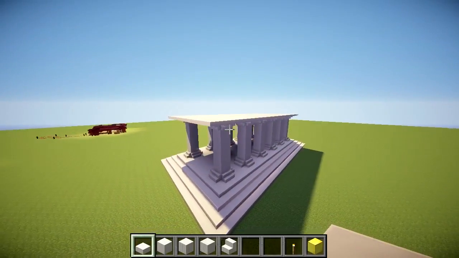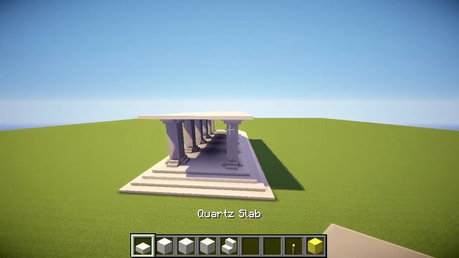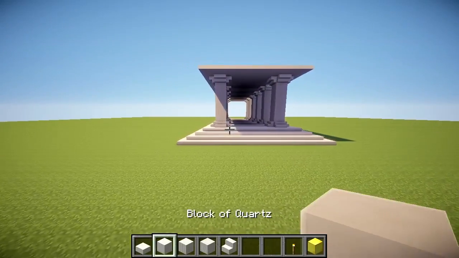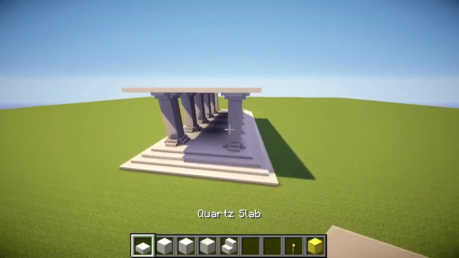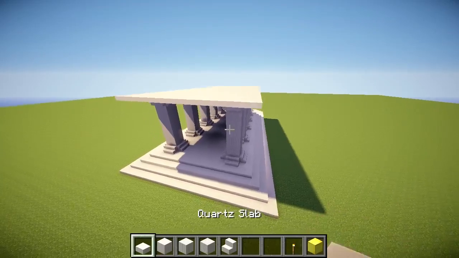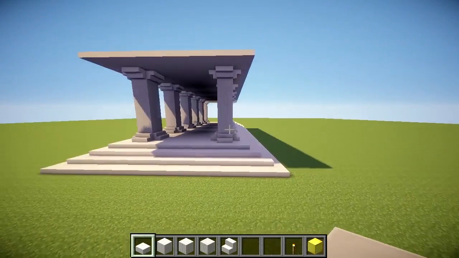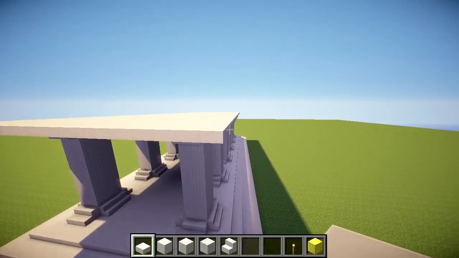I would literally rather die than ever have to build one of these again, because that was annoying. And for anyone building along with this video, you just realized how annoying that was. This building is gonna look cool, but it really sucks to build, I'm not gonna lie.